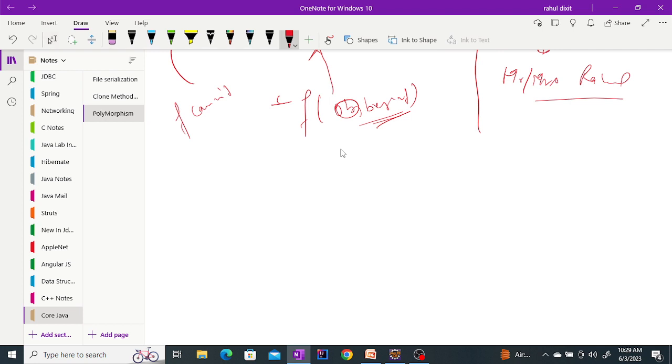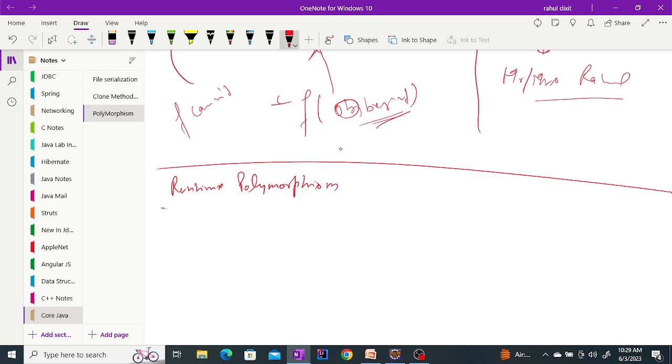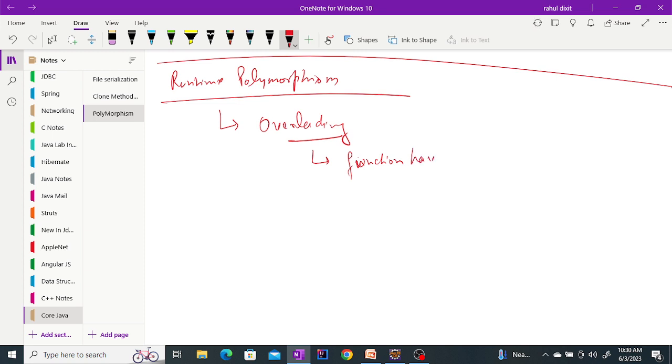Now the next thing is runtime polymorphism. Runtime polymorphism is achieved through overriding. So what is overriding? A function having the same name with the same signature in the child class.